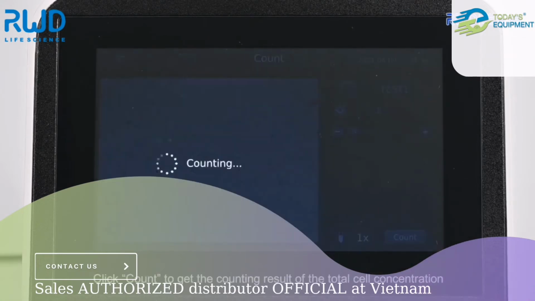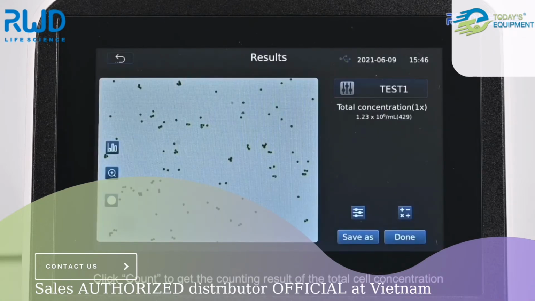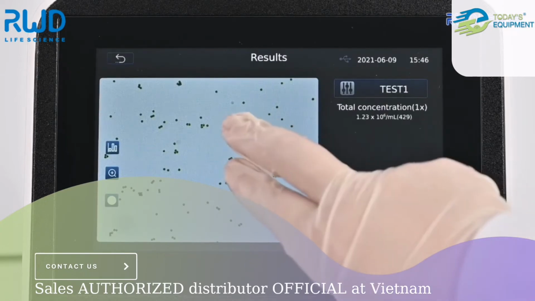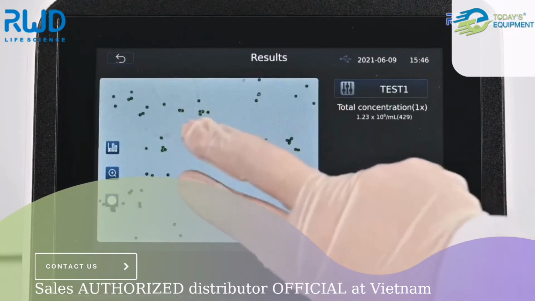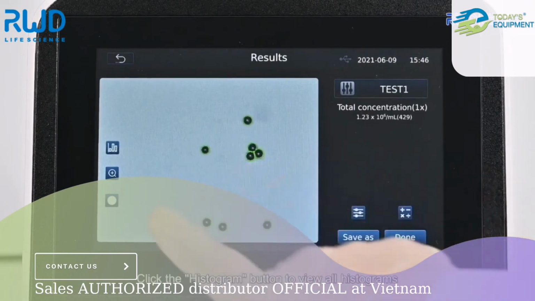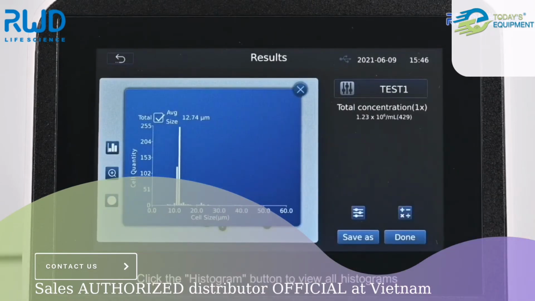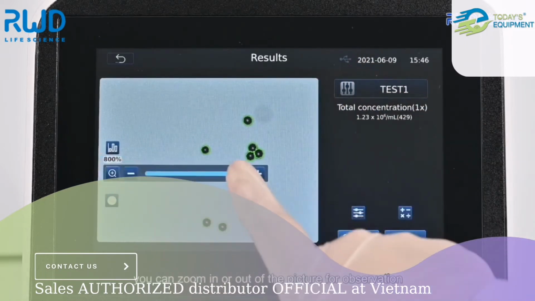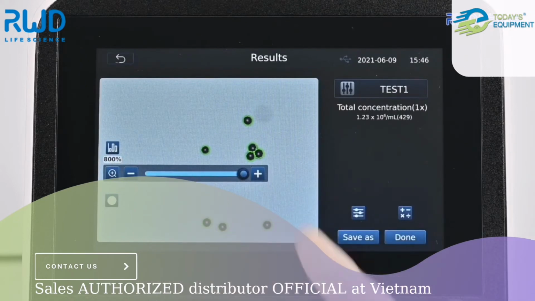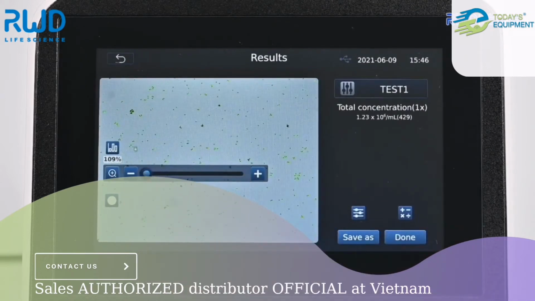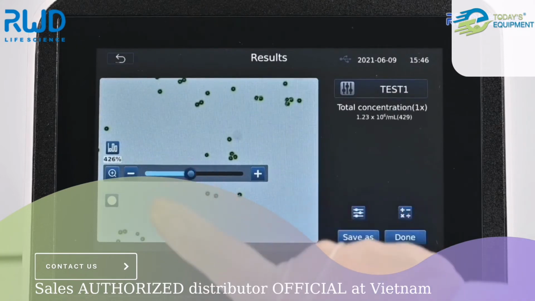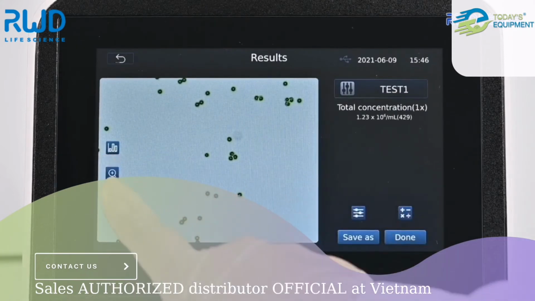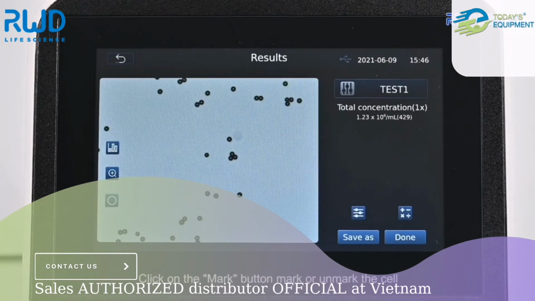Click Count to get the counting result of the total cell concentration. Click the histogram button to view all histograms that are included in the cell diameter distribution. Click the Zoom button. You can zoom in or out of the picture for observation. Click on the Mark button, mark or unmark the cell.